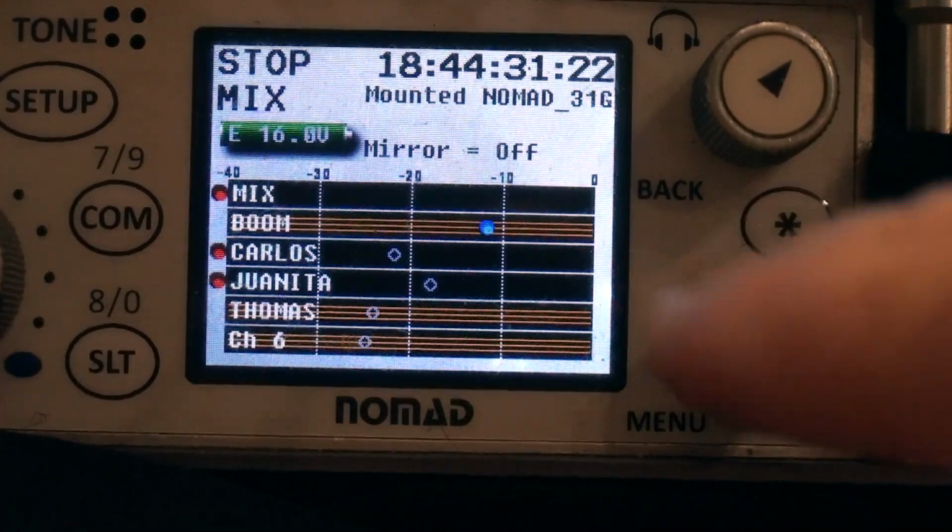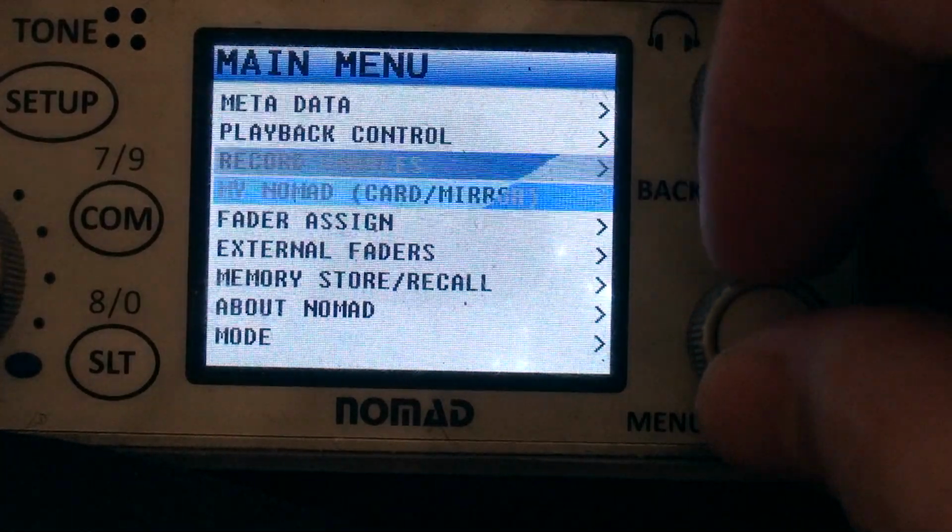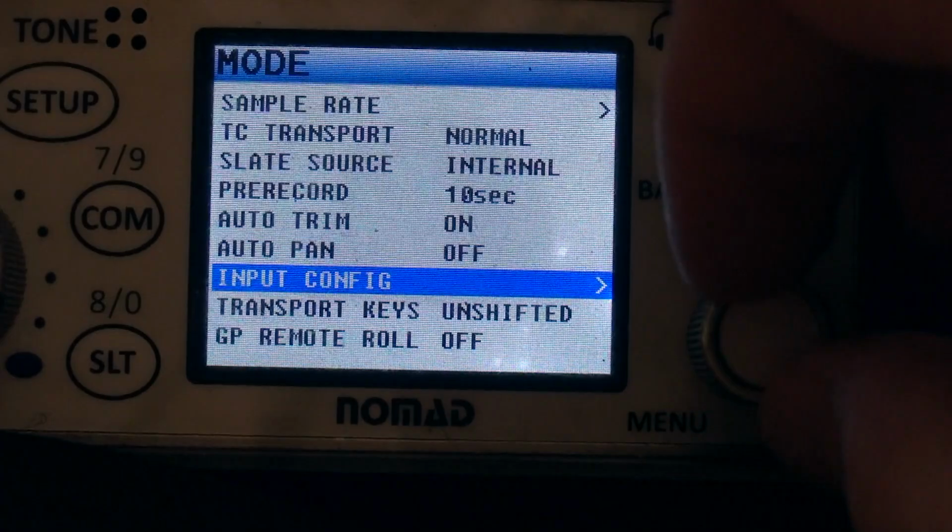My name is Shelby, and today I'm going to walk you through the 16 different input configurations on a Zaxcom Nomad. I'm running on a Nomad 10 on firmware 8.01. To get to the input configuration page, just click Menu, Mode, then scroll down to Input Config.